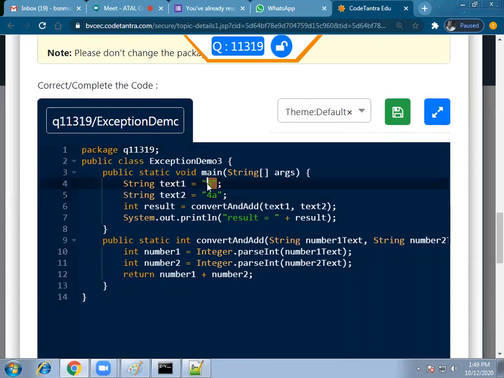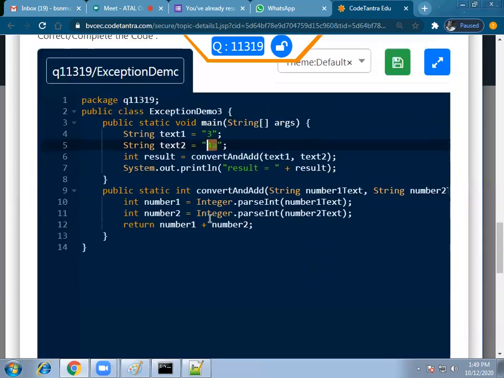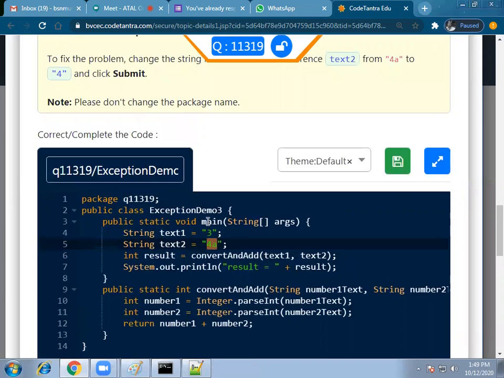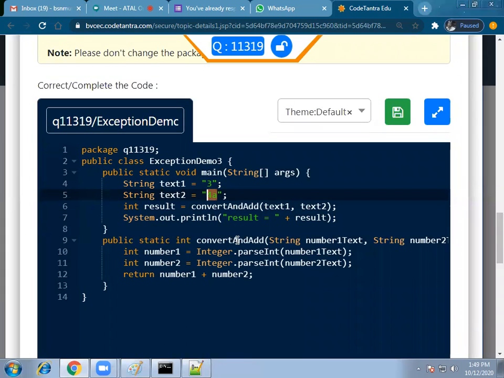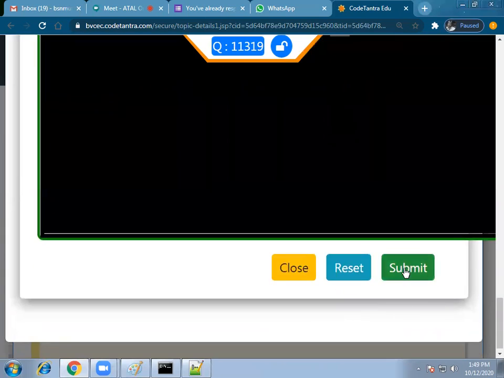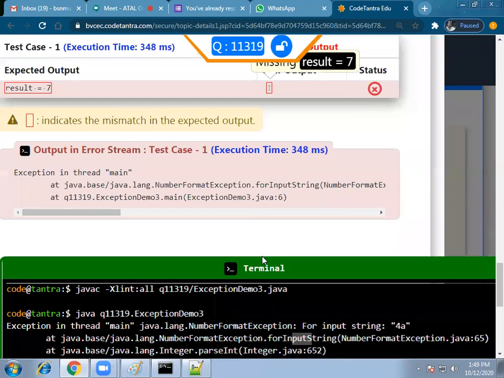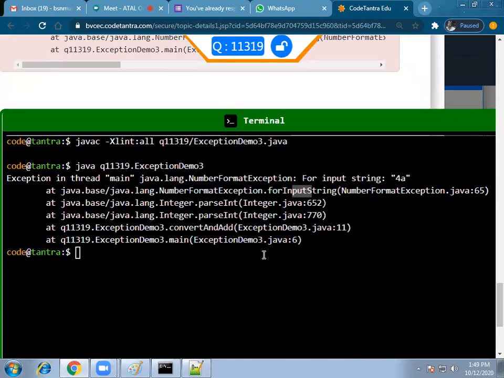Now 3 is a number, no problem. It is treated as a string, so you can convert this string to an integer easily. But this 4a is there. 4 is a digit, a is a character. When you combine the 4 and a, it is treated as a complete string, so this raises an exception. Now see what happens. Once you run the program, it automatically gives you an error exception called NumberFormatException.